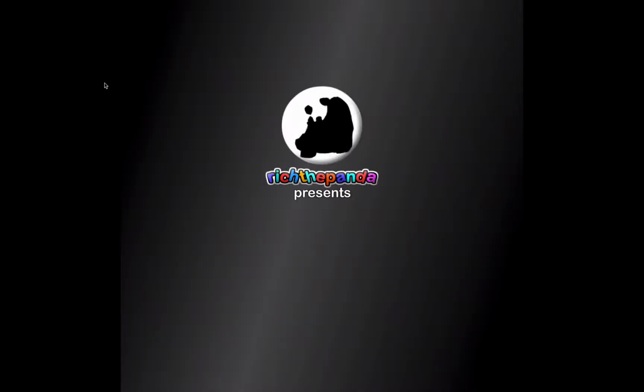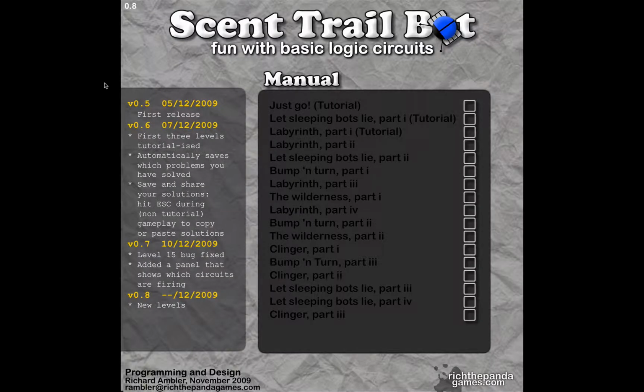Hello and welcome to a Let's Develop teaser about CentrailBot, fun with basic logic circuits. This game was sent to me by a colleague of mine, Johannes Lerch, and I must confess that I did not have a look at it before. I just opened this little Flash-based game for the first time right now, and I want to jump right into it together with you guys.